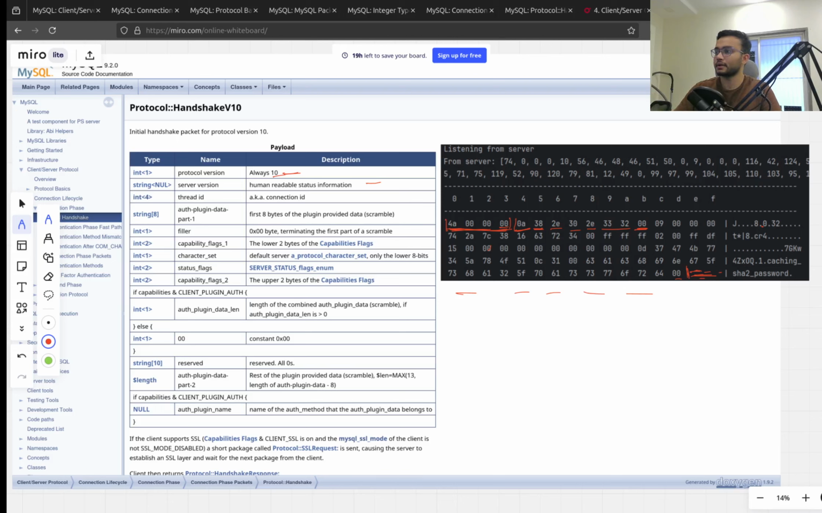Right after that, we've got the 4-byte integer. This 4-byte integer represents the thread ID. The thread ID over here is 9, since the least significant byte is right here.